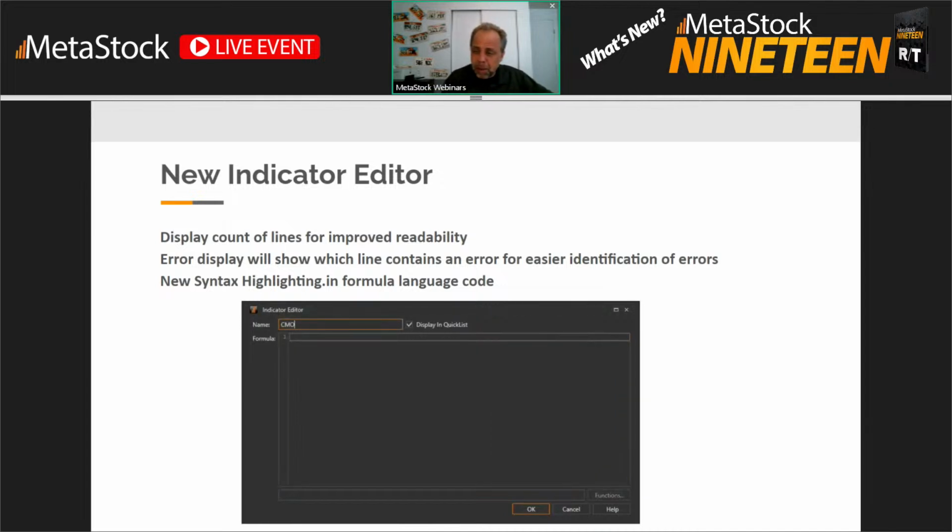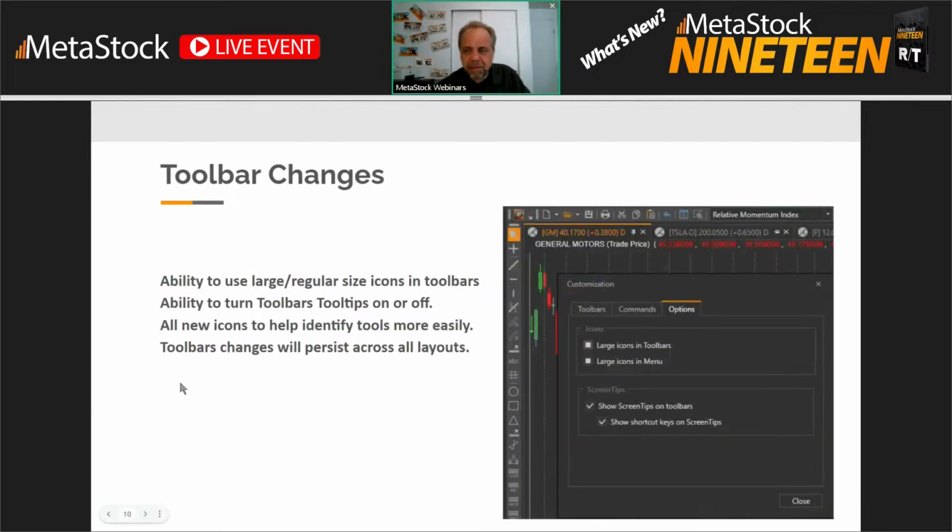So if you do any type of coding, you'll notice that the indicator builder is new, but also a lot of the other indicators, like almost all of the dialog boxes in MetaStock, have been updated and changed. So that's enough of that, though.